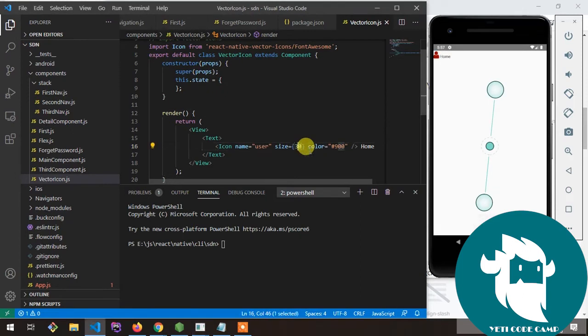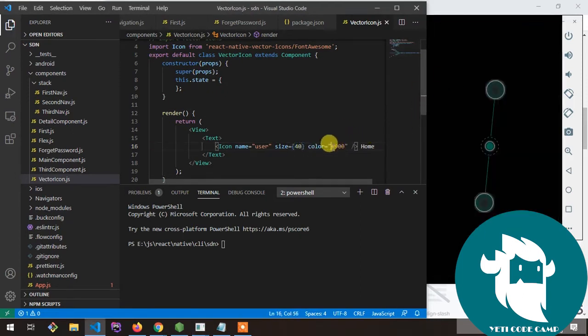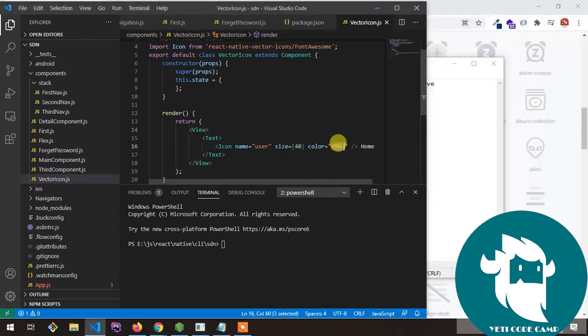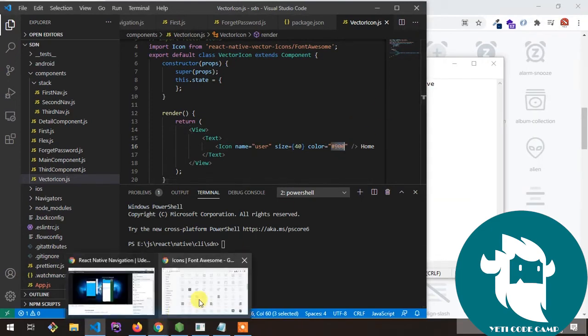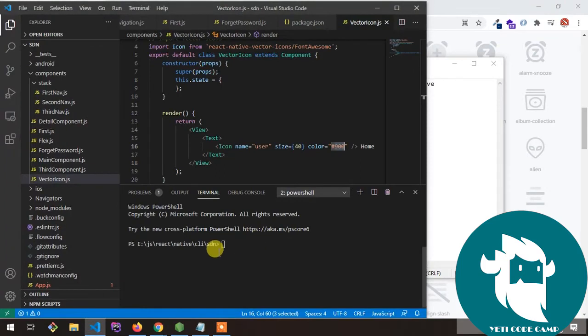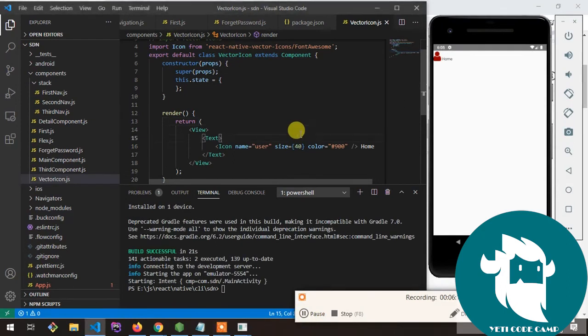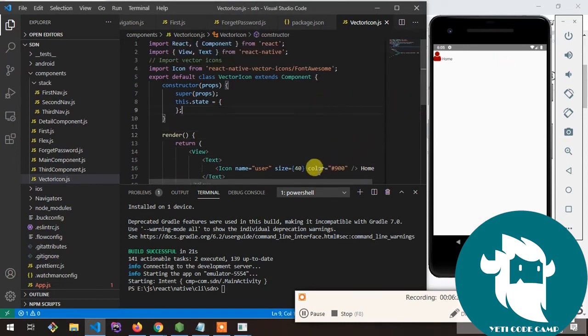This is the size of your icon, and this is your color. What happened? My emulator just crashed. Wait a minute. Sorry for that. My emulator just crashed, so I don't know what the reason was, but I will look into it. So this is the size of your icon, and this is the hex code for a color.